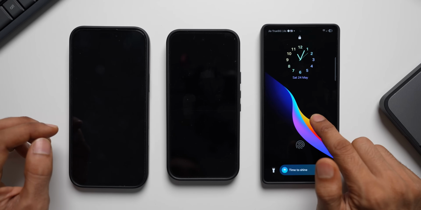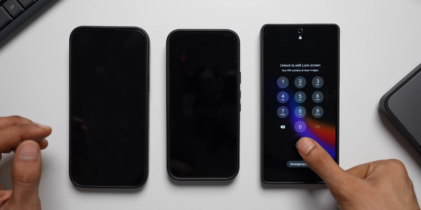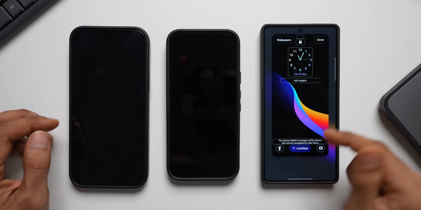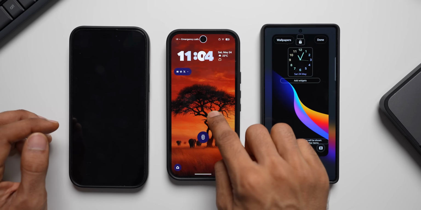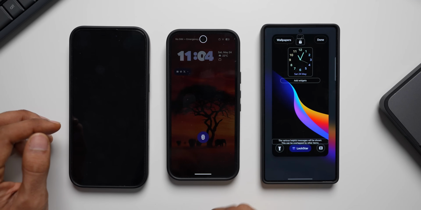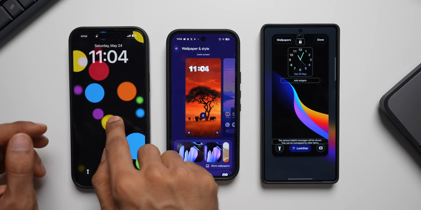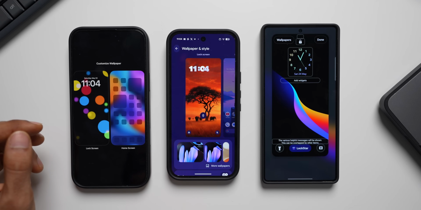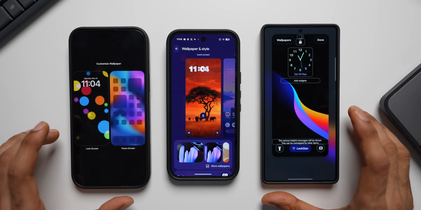Now let's enter the lock screen customization menu. I'll press and hold on this and unlock the phone. This is a lock screen customization. Here also I will do the same thing, press and hold on this, customize lock screen and unlock the phone. On the iPhone, I'll press and hold on this and tap on customize. Now this is where we customize the lock screen on these three UIs.